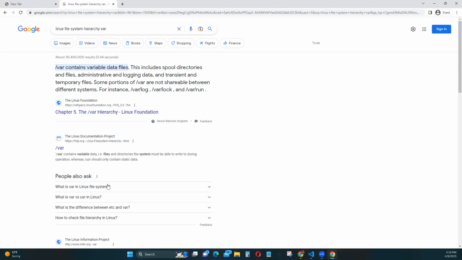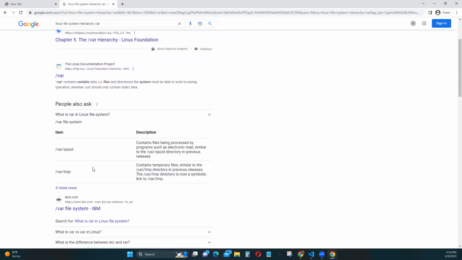What is var in Linux system files? Spool contains files being processed by a program, such as electronic mail. Tmp contains temporary files, similar to the usr directory in previous releases. Is now symbolic. Like, what is var? This is Linux.